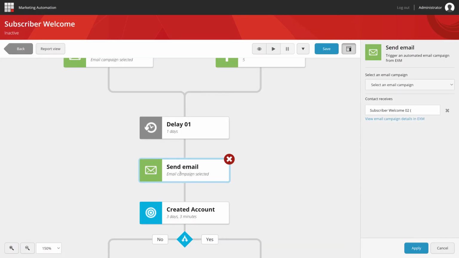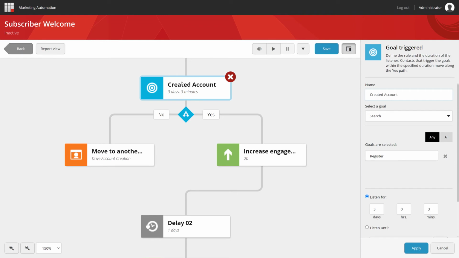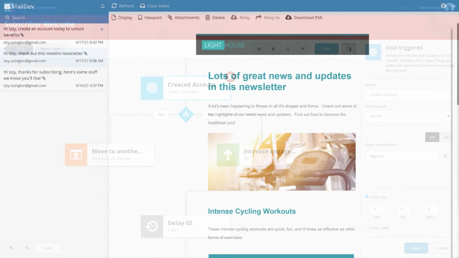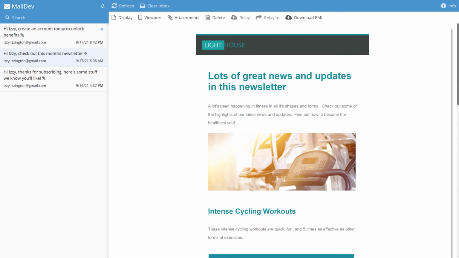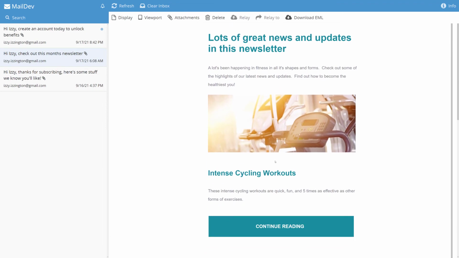That second email is trying to drive Izzy to create an account with Lighthouse, and Izzy is now held in another listener stage, which is listening for that register goal to be triggered on the website. Here Izzy is in her inbox, but she hasn't opened the Create an Account email yet. She's reading through the newsletter and sees the cycling workouts article that was targeted to her and clicks through to read more.